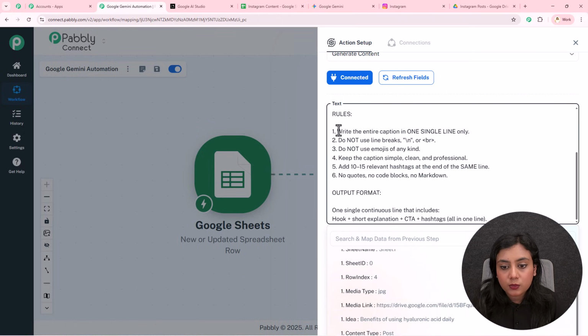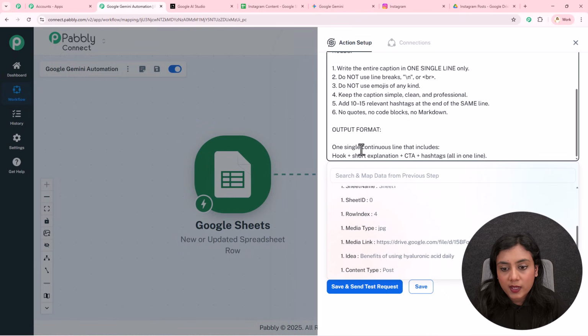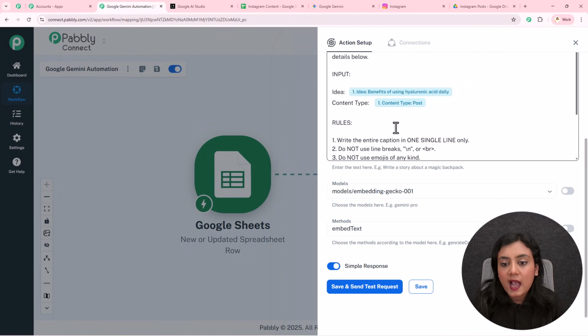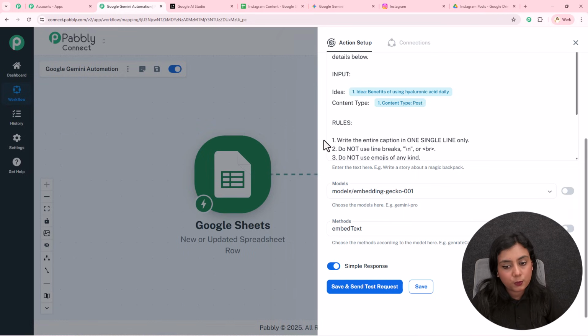I have written the rules: write the entire caption in one single line only, do not use any line breaks, do not use any emojis of any kind, keep the caption simple, clean and professional, add 10 to 15 relevant hashtags in the end of the same line, no quotes, no code blocks or markdown. Okay, one single continuous line that includes hook, short explanation, CTA and hashtags all in one line. Okay, I have given the prompt exactly what I want. If you want to change anything, you can add in your own points accordingly.